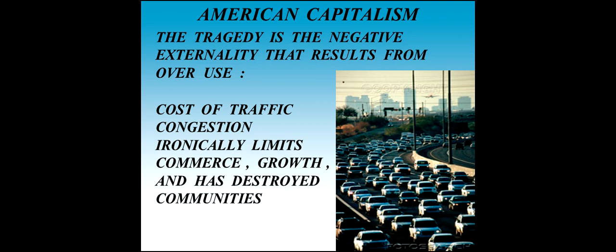Now you may say, well, how does it do that? Well, stop and think about this for a second. Businesses locate near roadways for easy access and the shipping of goods and services, and also making it convenient for employees to be able to get to their workplace.